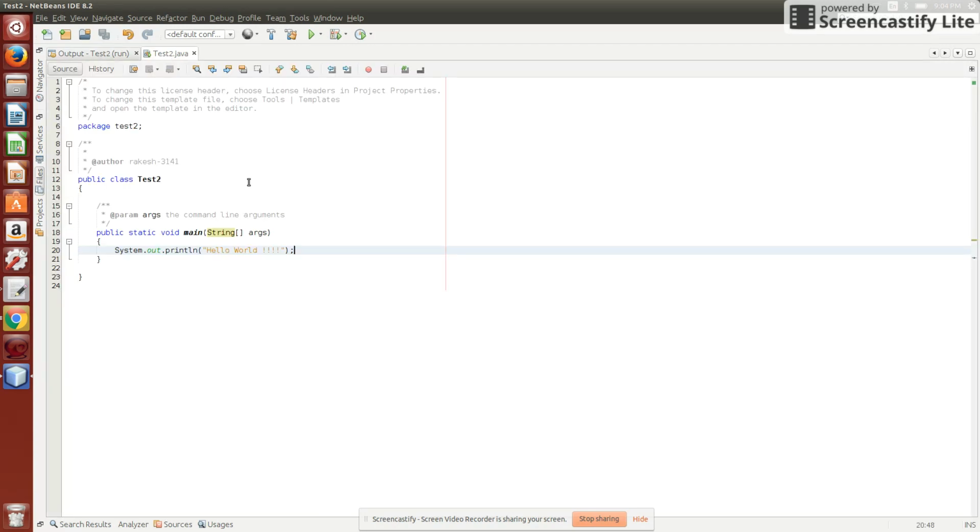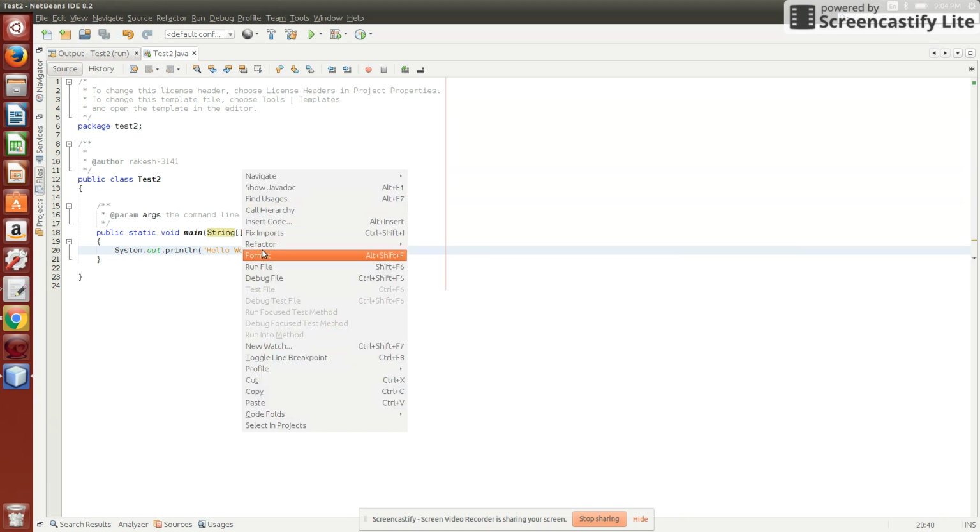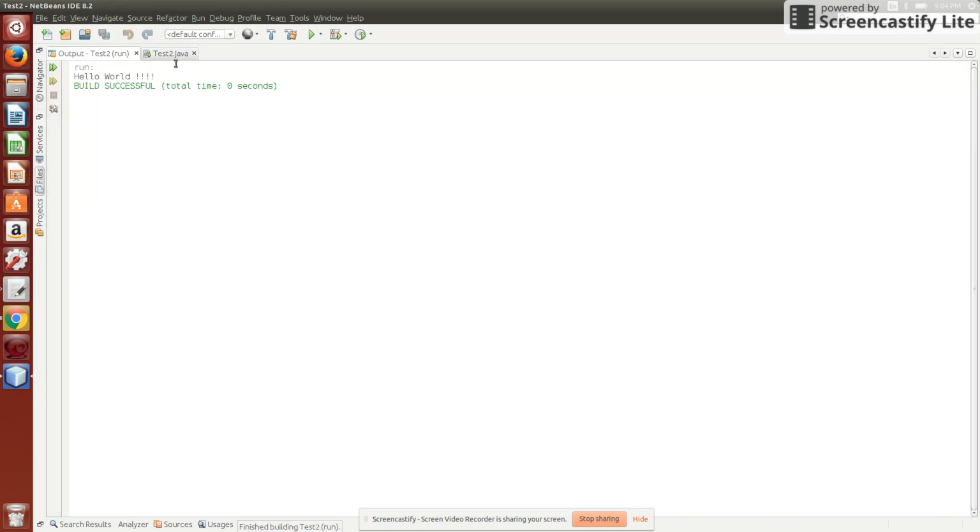So technically, what it does is it gives this file to the compiler to compile the file. The compiler compiles it, and then the compiled file will be executed. So finally we got the output called hello world.